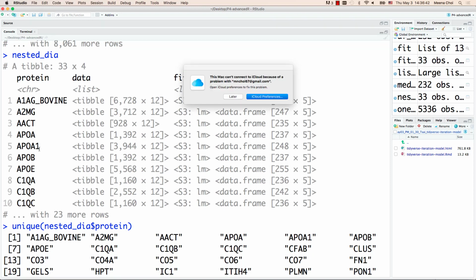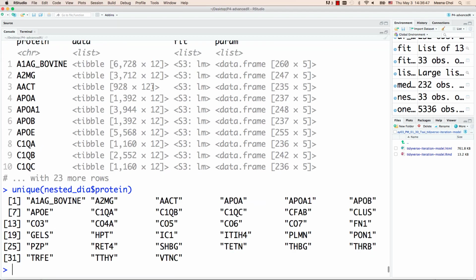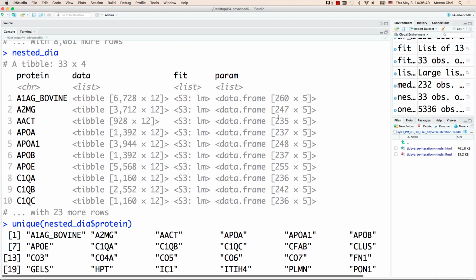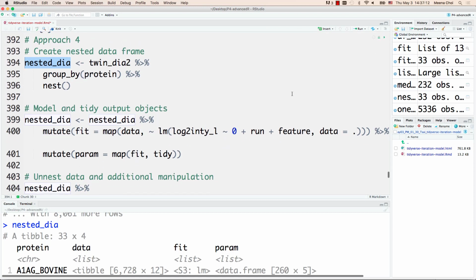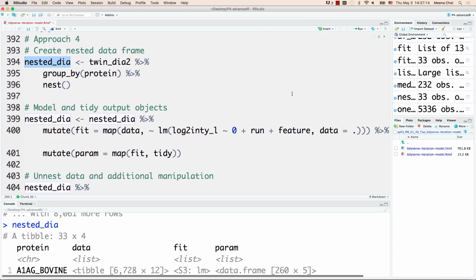The idea of having the nested data frame is that we want to make sure those data, model objects and parameters are associated with a single group. If you have multiple rows corresponding to that group, then that may not be very useful. Any further questions on the nested data frame?